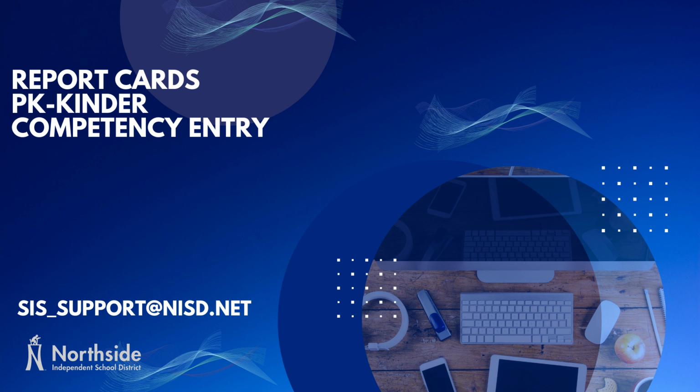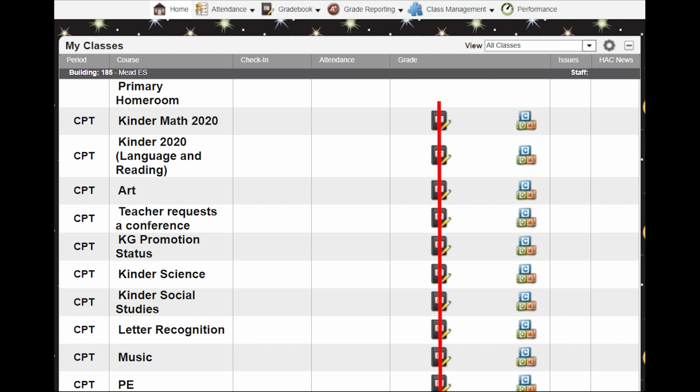Report cards for pre-K and kinder competency entry. ECC, ECSE, pre-K, and kinder report cards are done using Competencies. The marks entered on these pages will be reported on a student's report card for the selected run or marking period. From the TAC homepage, click on a competency.